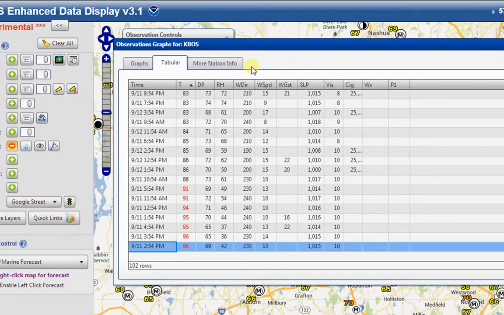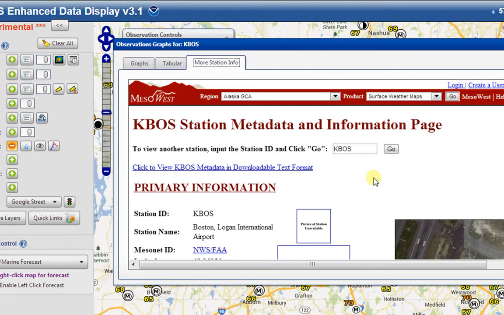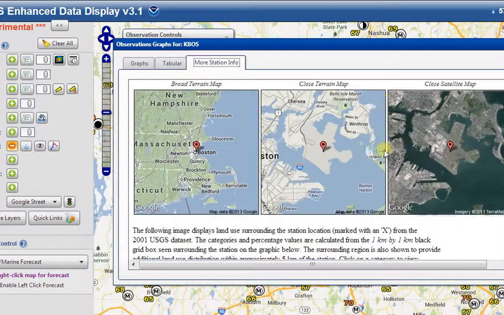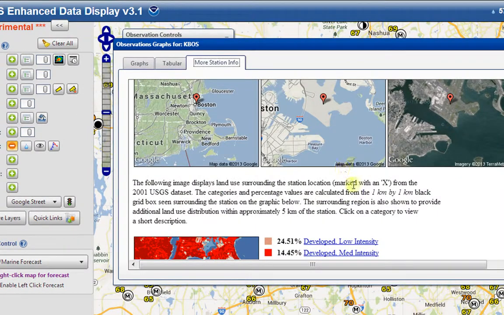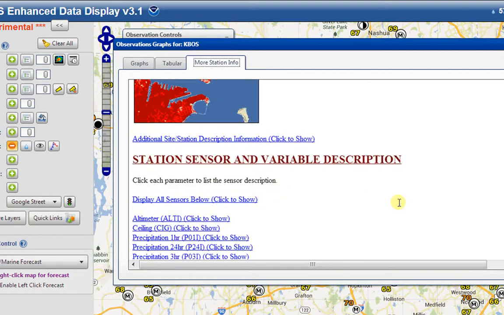One final tab here, More Station Info, will go to the NWS website and give you some information on the observation site that you are looking at the time. So again, this little window is fairly powerful in giving you different ways to visualize the observation data, as well as giving you a little information on the area that the observation is based on as well.